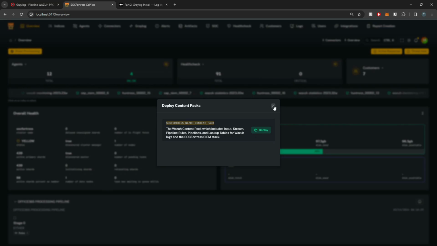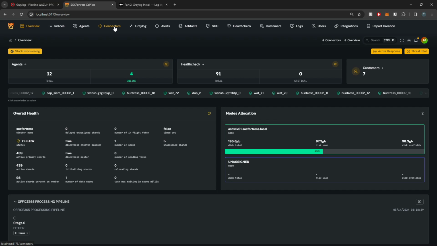But that's it for this video. Again, super quick and easy to install the Wazuh content pack. Again, your Graylog version does have to be greater than 5.0.13, and then you have to have your Graylog connector done. Hopefully that's helpful for you guys. And we'll use Copilot to take more advantage of some of the contents within the content pack in future videos.